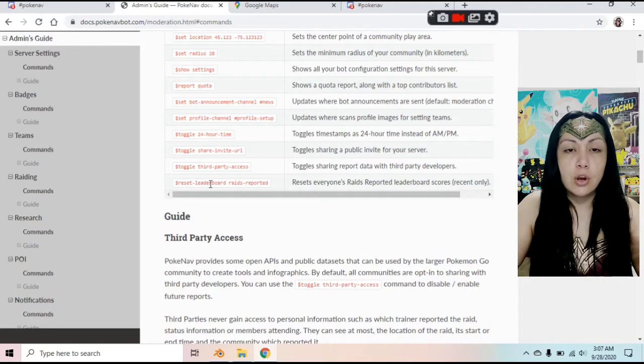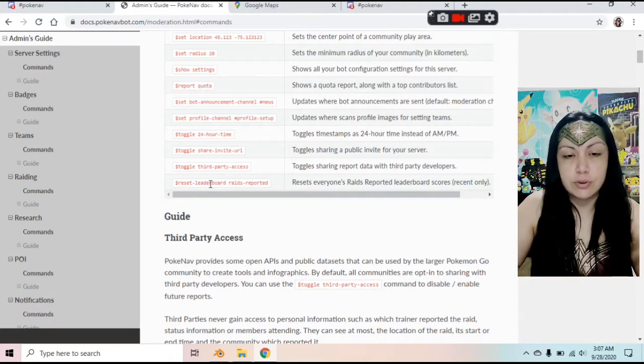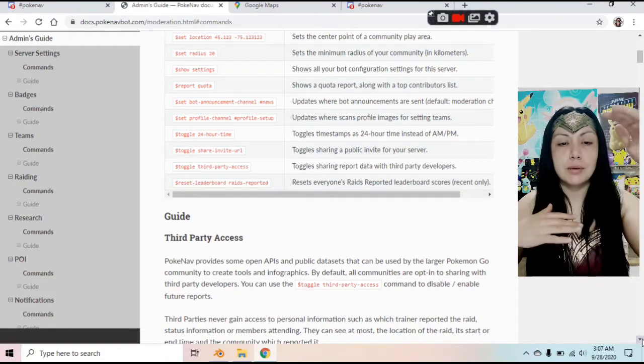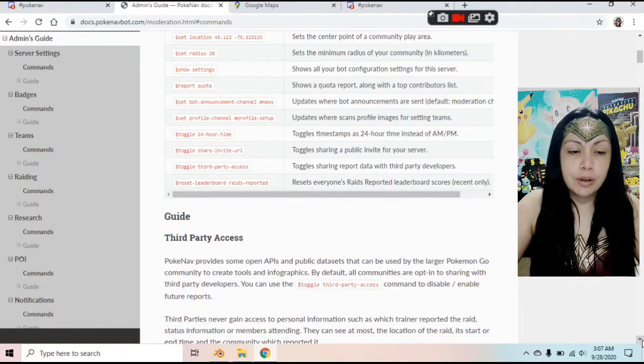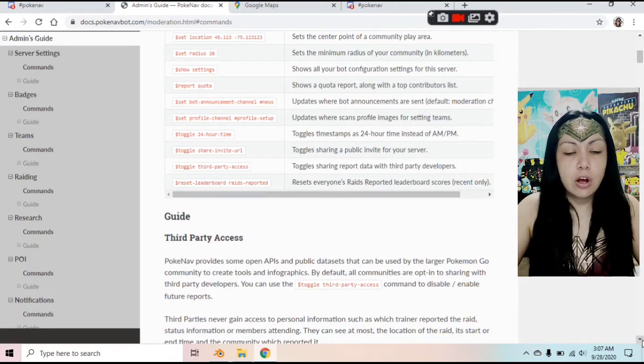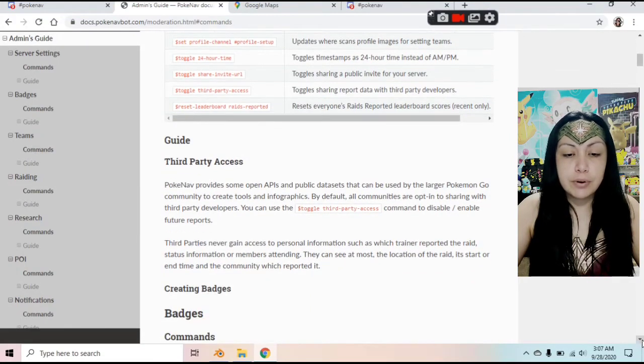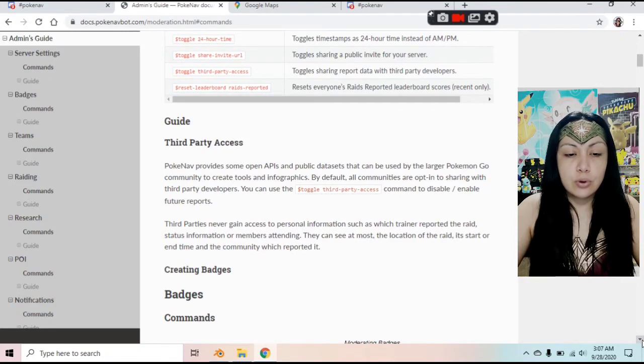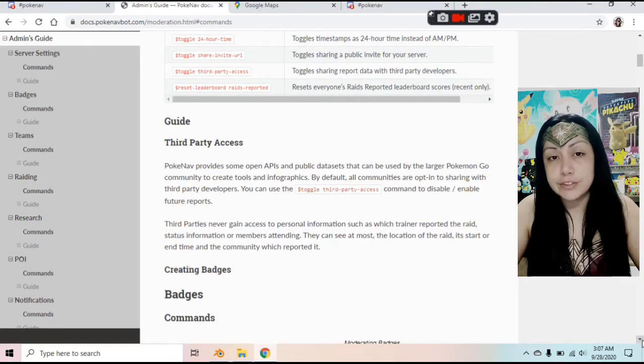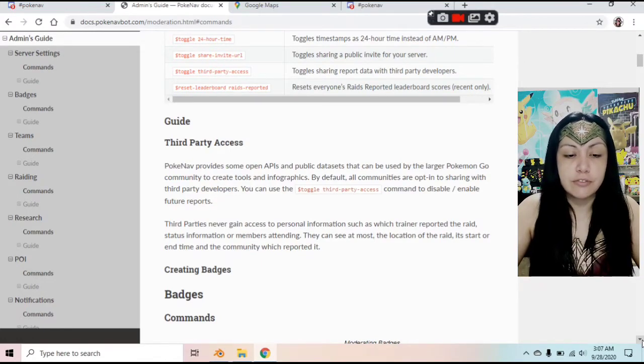But normally, once you have a lot of people using the bot, posting snapshots and hosting raids and joining raids and creating raids, that's all going to be listed on a leaderboard message that you can pull up in any channel on your Discord where Pokenav is a member, and it'll show you who's been posting the most snapshots in case you want to do any contests that reward badges, for example. That's another feature of this bot.